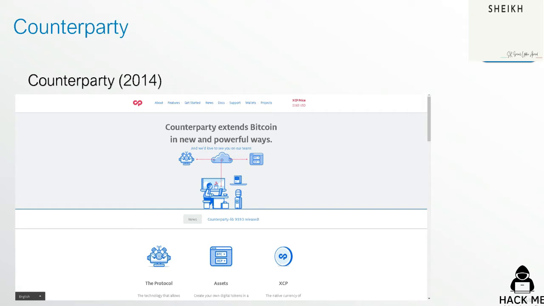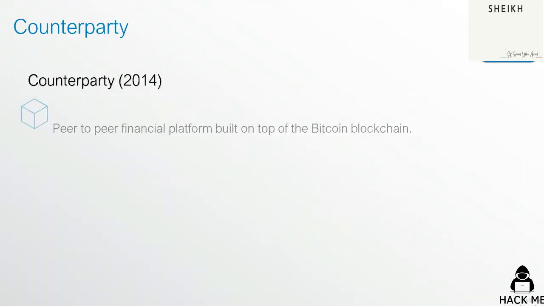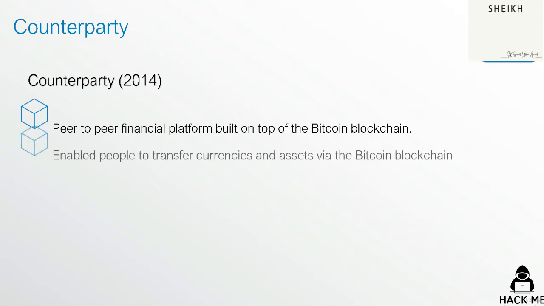Counterparty came about in 2014, and it's still around. Counterparty is still very popular. For example, Rare Pepes run on Counterparty, and Counterparty is very popular, but it actually came in as an early entrant in 2014. What it enabled, the vision, was a peer-to-peer financial platform built on top of the Bitcoin blockchain. This enabled people to transfer currencies and assets via the Bitcoin blockchain.